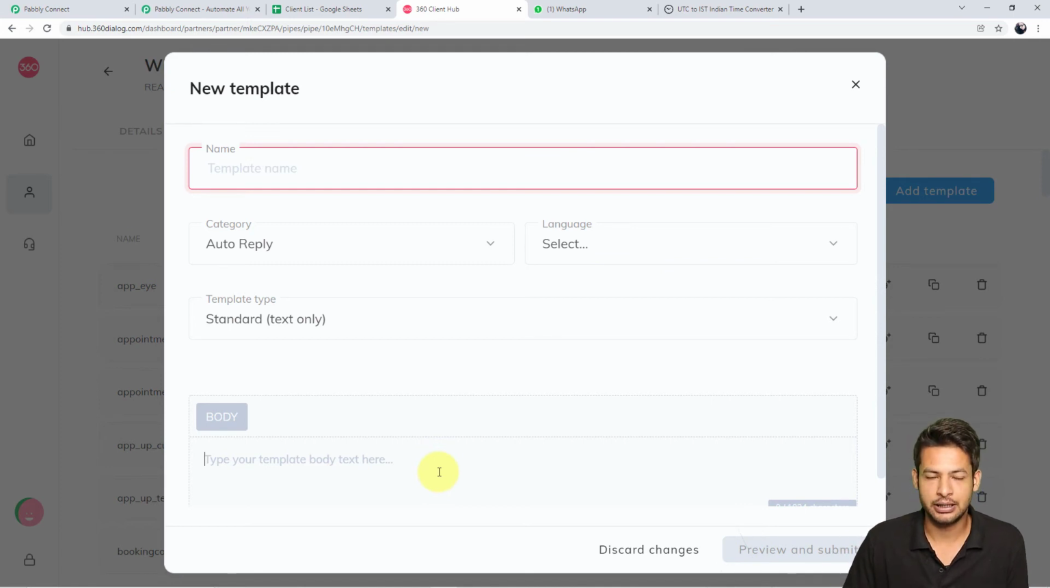Now pay attention here, guys. After creating the template, you have to click on preview and submit. After you create the template, you have to send it for the approval process. The approval process is done by Facebook and takes from 2 hours to 2 days. In general, the approval process will be done within 1 day. But guys, it is very important to first create the template and then send it for approval, because without the approval process, you cannot use your template.